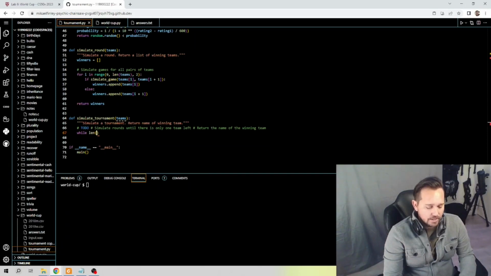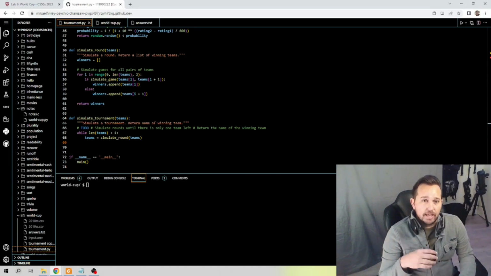So while the length of teams is greater than 1, so anytime there's more than one team remaining, we need to simulate a new round. So teams equal simulate rounds of the teams remaining. And after that, we need to return the name of the winning team once there is one. So we're going to return team zero, and the name of the team.